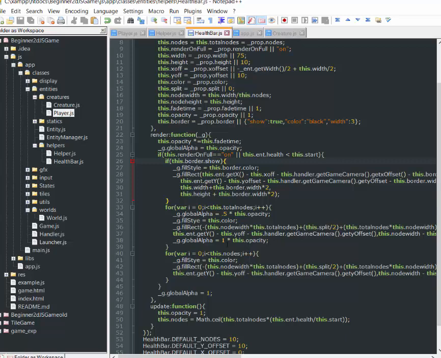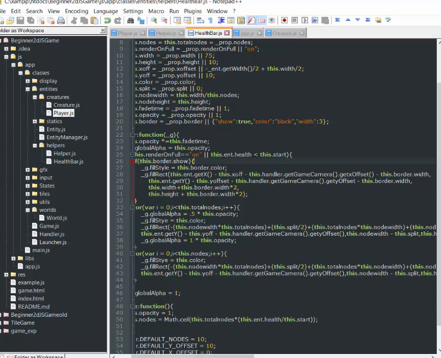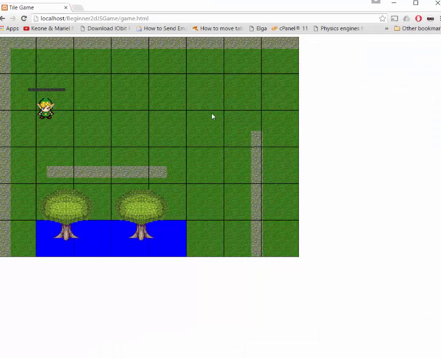Okay, fill style. So this.entity.getX minus this.xOffset minus this.getGameCamera.getXOffset minus the border width, that's perfectly fine. Then, because that's exactly what we're using for the other thing, minus the border width, the y, this.yOff. I don't think it was called yOffset, I think it was called yOff, and that might be why we're not seeing a border. Still no border.